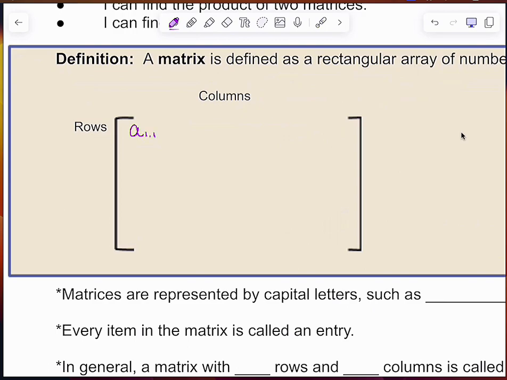So the first one, row 1, column 1. This one is row 1, column 2. It'll go all the way to however many you have, A, row 1, column N. Same thing works going down. So this is row 2, column 1.